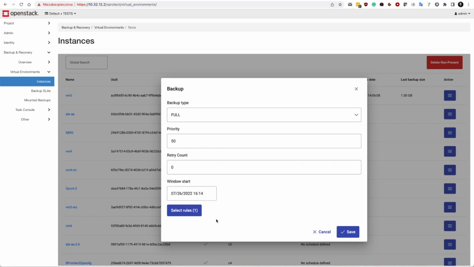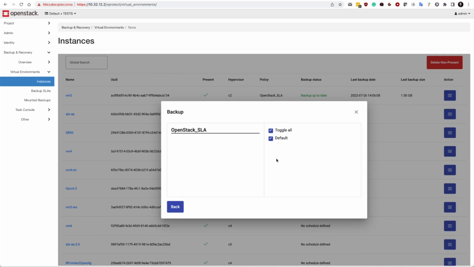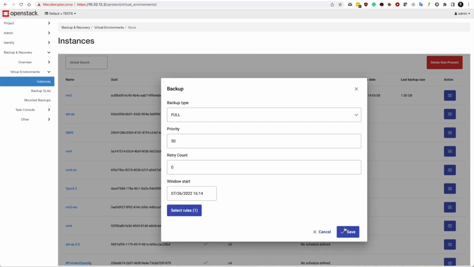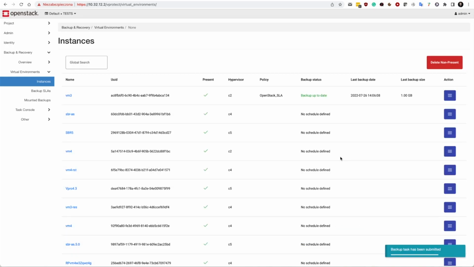Optionally, I can select rules. Notice that with Storware Backup and Recovery, a policy can have multiple rules. Each rule can be invoked according to a different set of schedules and can result in a backup stored in a different location. I have one rule in my policy, so I can just run the backup now, and this submits a task. Whenever you would like to monitor a task, here on the left there is a task console.